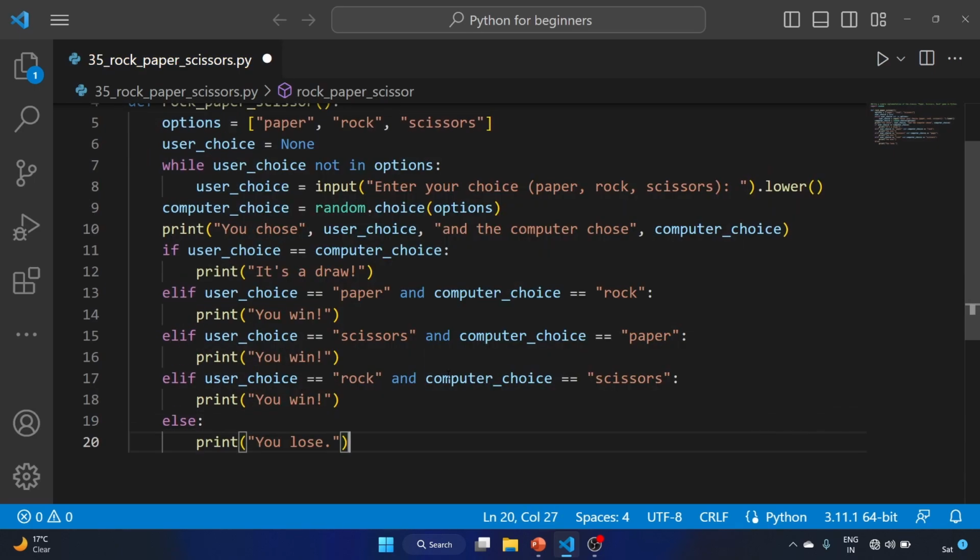Else print. So what happened here, we are checking the condition: if the user choice is equal to the computer choice, for example we both select paper, that means it's a draw. If we select paper and the computer selects rock, that means we win, because this is how the rock, paper, scissors game works. If we select scissors and the computer selects paper, that means we win. And same with rock and scissors: if we select rock and the computer selects scissors, that means we win. And else we lose.